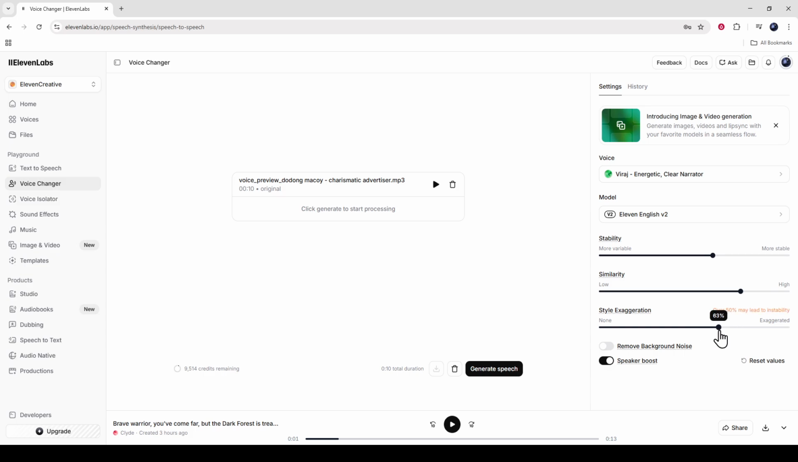Small adjustments here can make a big difference, so move the sliders a little at a time. If you're unsure, start with the default values. You can always come back and refine them.